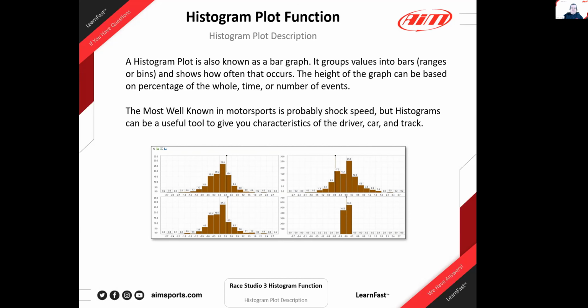So, Matt, walk us through a little bit of the description. What is a histogram? How would you use it? What is some of the stuff that people use them for?